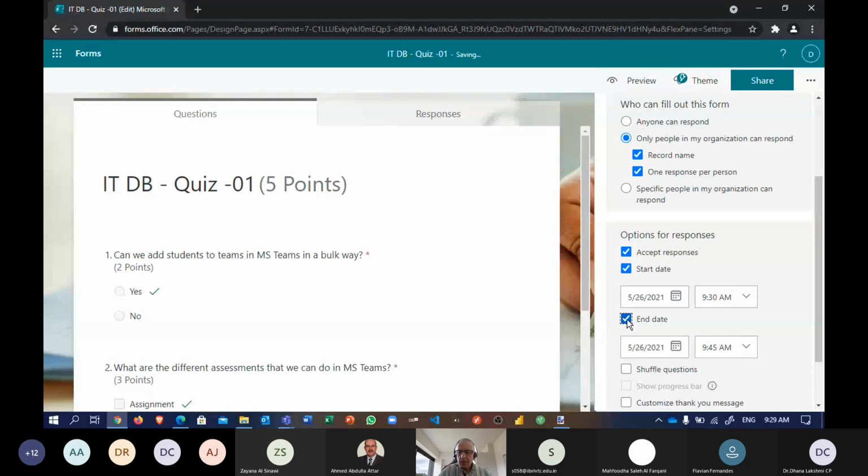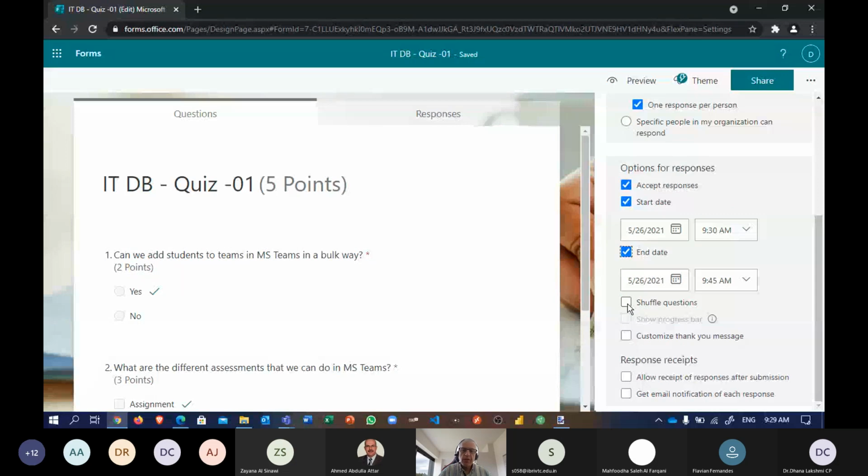Yeah, it's fine. And I will also use shuffle questions to add more complexity for students who are willing to cheat. So if 2 students are doing the quiz at the same time, each with their own laptop, one student will see question 2 at the beginning, the other will see question 1, and even inside question 1 he will see the options shuffled.